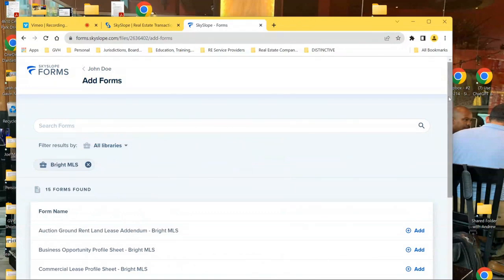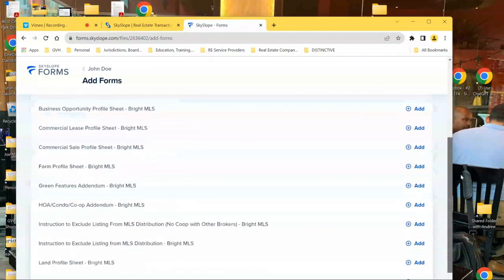I'd like to point out that this is basically the same content that's available in zipForms. All of the libraries that are in zipForms are pretty much the same that are here. The same thing goes with Bright MLS. You've got a Bright MLS library in zipForms, and you have that as well here.